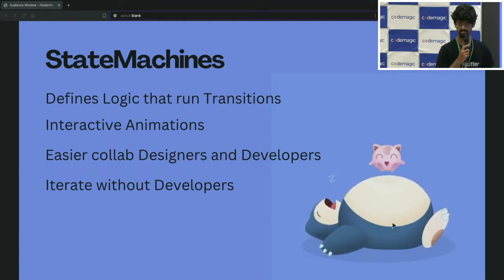Interactive animations, right? There are various inputs to the animation. It could be a trigger, it could be a Boolean value, right? And depending upon those inputs, the animation changes.